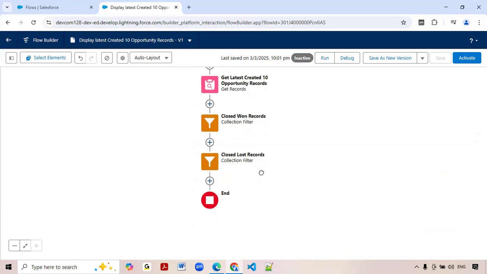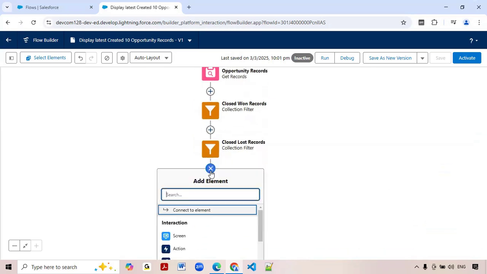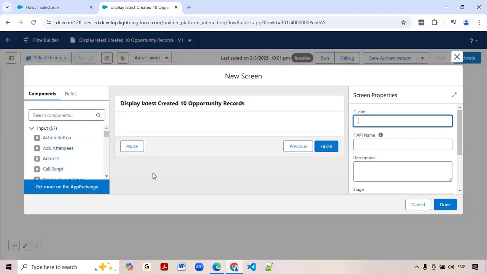We have the filter. Now, as per our requirement, we have to display the closed one records in one particular table, and the closed last records in another table. Okay, let's see how we are going to display records in two different tables. So we have to display it. That's why here we have to take one screen flow.